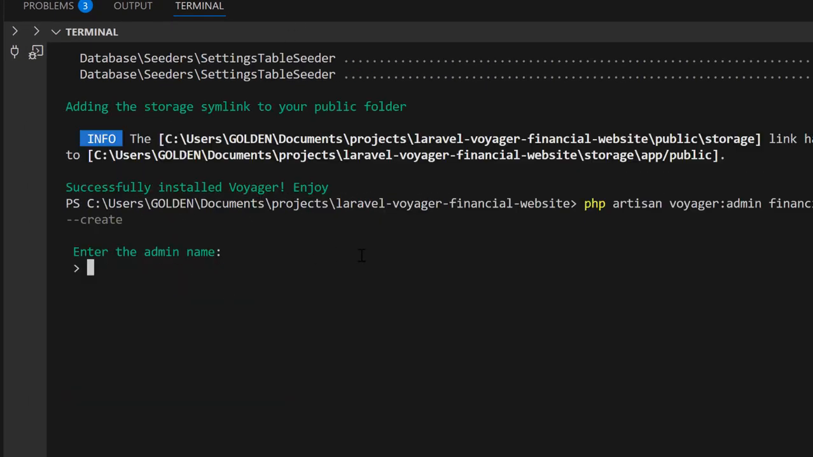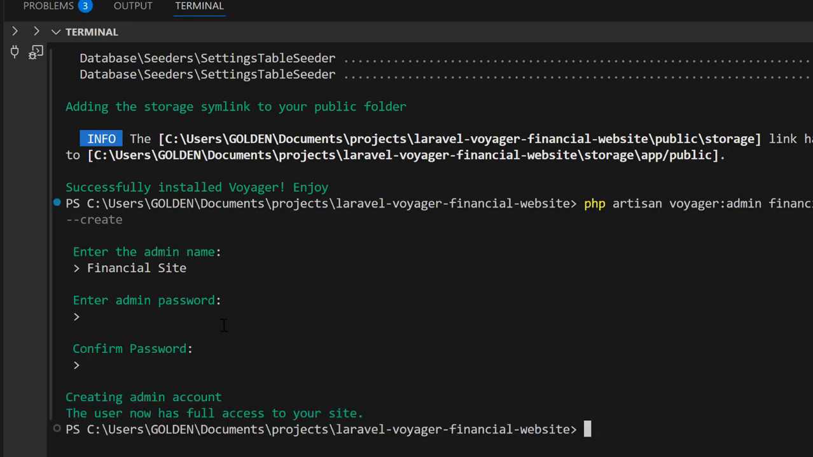Now when you run the command, you're going to be prompted to enter the admin name. For the admin name, I'm going to use financial site. Then the password, I'll enter a simple password, and then confirm the password. Once that is done, our admin account will be created successfully, and we can now use this for logging into the admin dashboard.